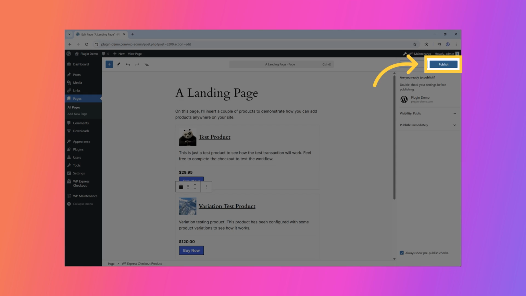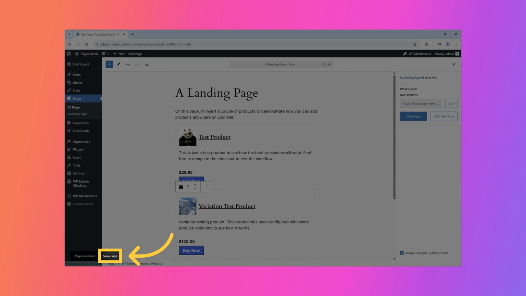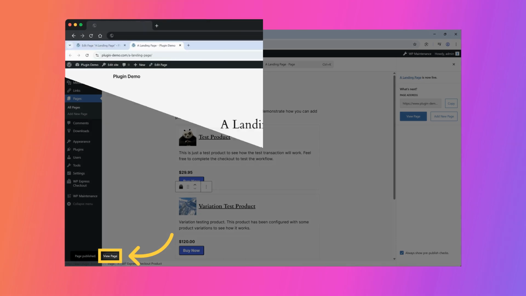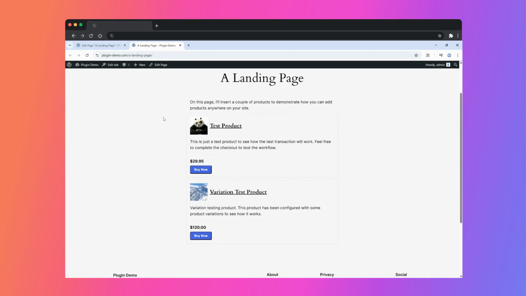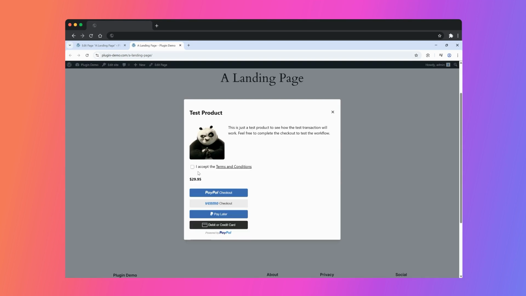Click the Publish button to make the page live. Click the View Page link to open the newly published page. Let's see how it looks on the front end of the site. Customers can now click the Buy button to purchase the item.